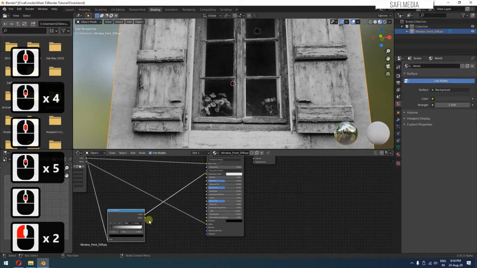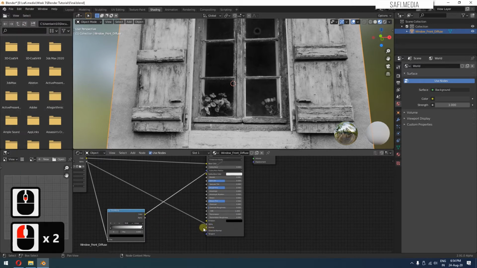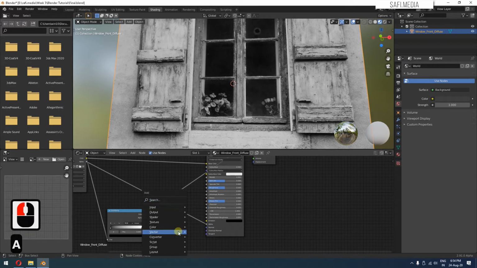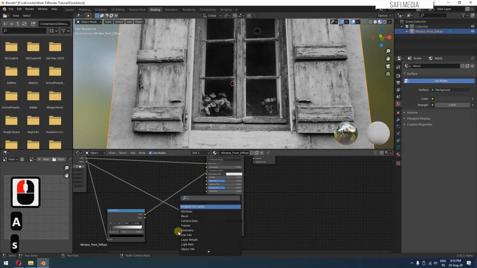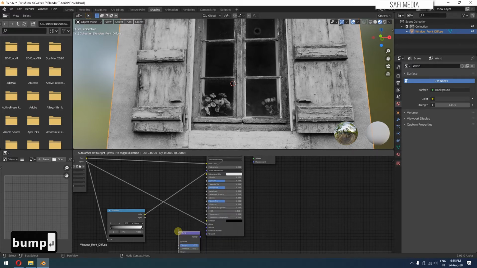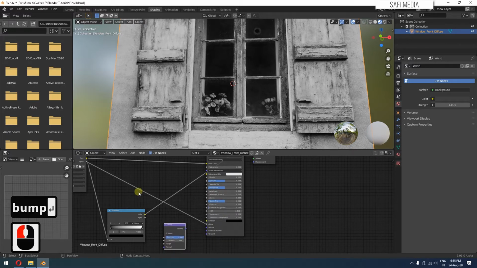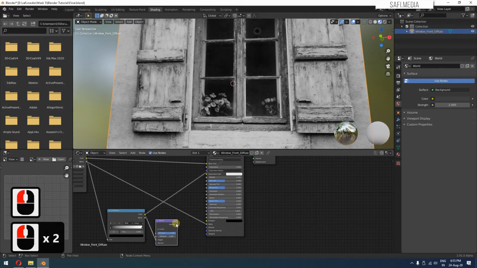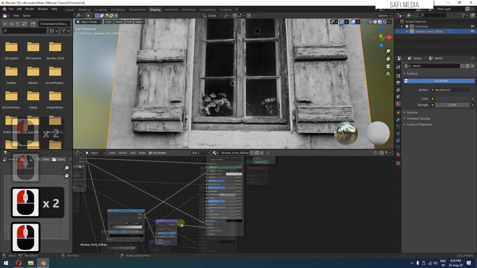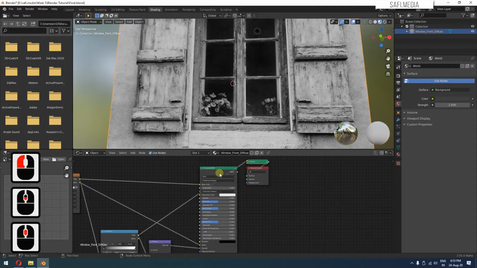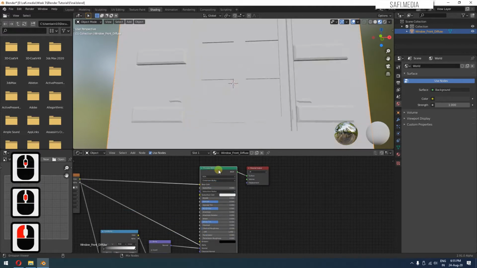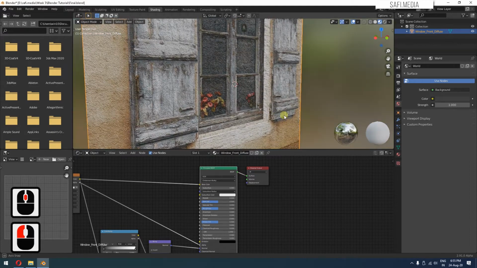So this node should go into this normal, but before that we have to add a converter. So I'll press Shift A, S and then I'll type bump. Connect this to this height node and then it will go to the normal. Now again I can hold Ctrl and Shift and then click here so that it is going to the output.